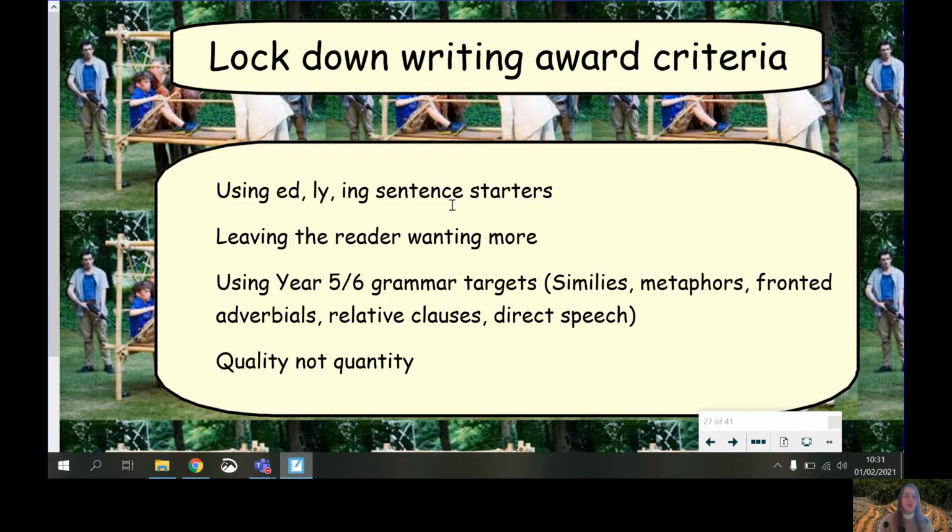We want to be leaving the reader wanting more, and we want to use our Year 5, 6 grammar targets: similes, metaphors that we planned for on Monday, fronted adverbials, relative clauses, which we should have planned for within our pronouns and our relative pronouns, and some direct speech.